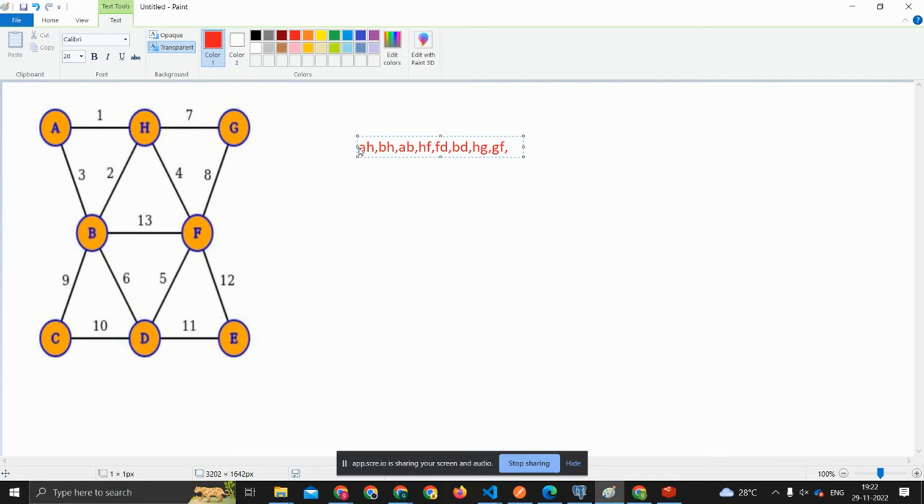GF, right, and BC, and then CD, right? CD, DE, EF, FB. Uma, do you follow what happened? Yeah. You are sorting the edges from minimum, right? Yeah, we are sorting it and writing the edges.